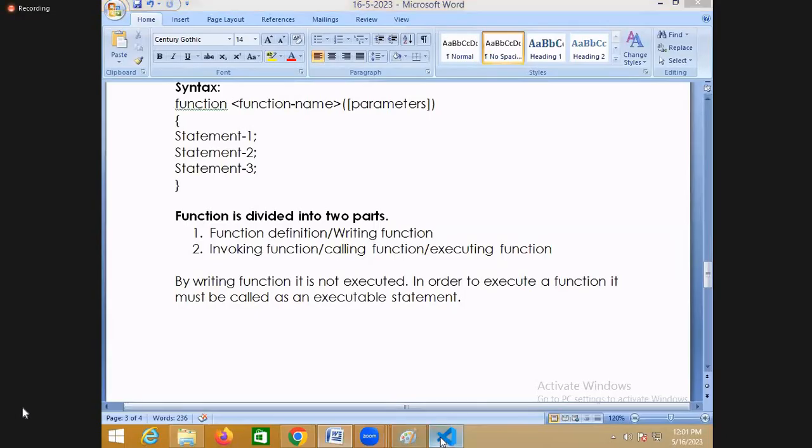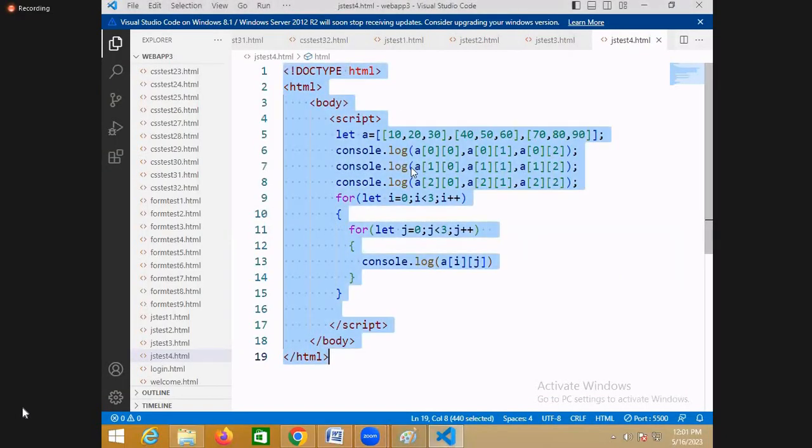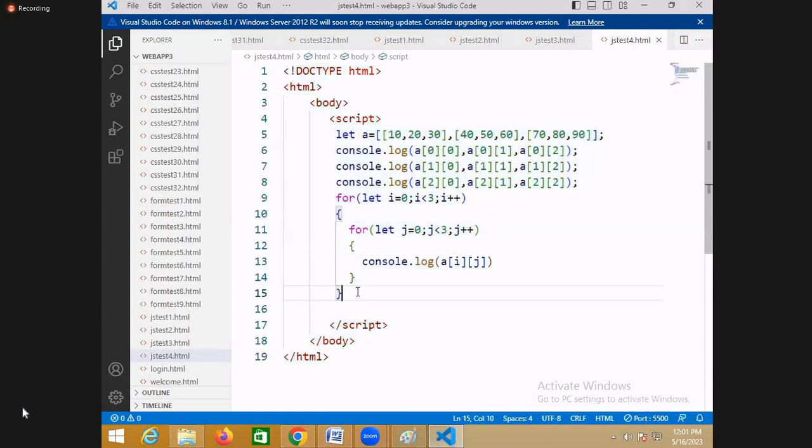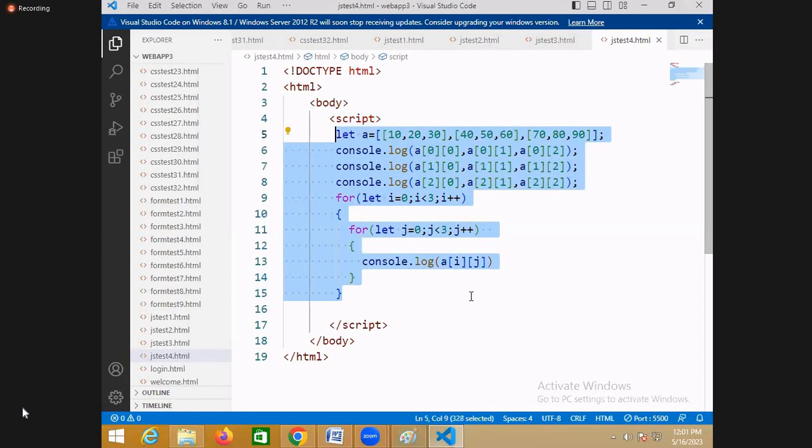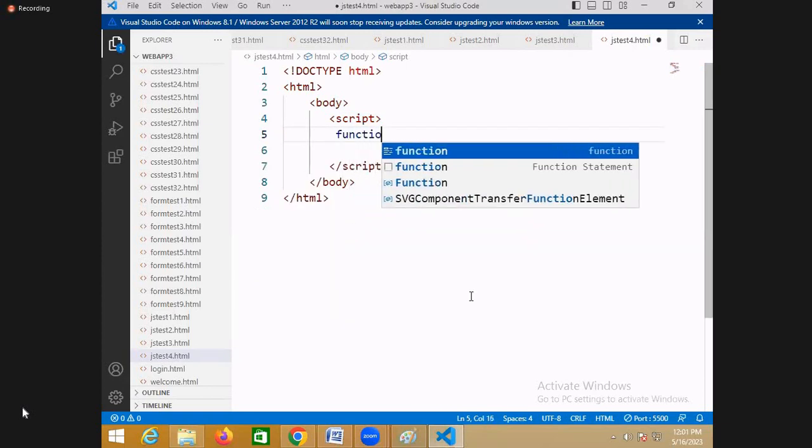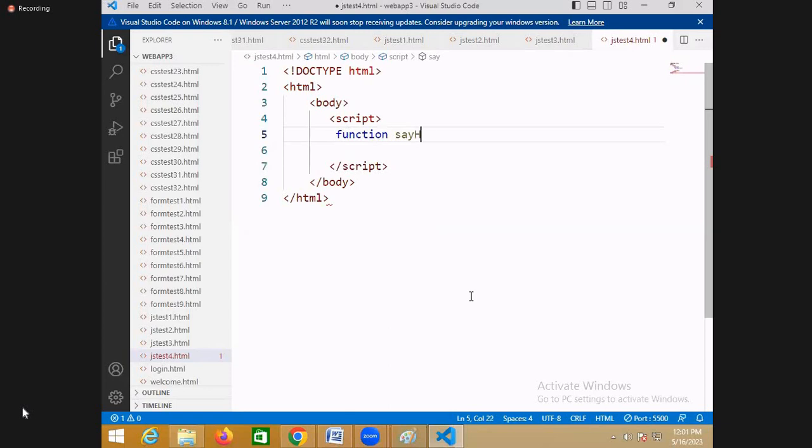For example, assume that the name of the function is say hello.